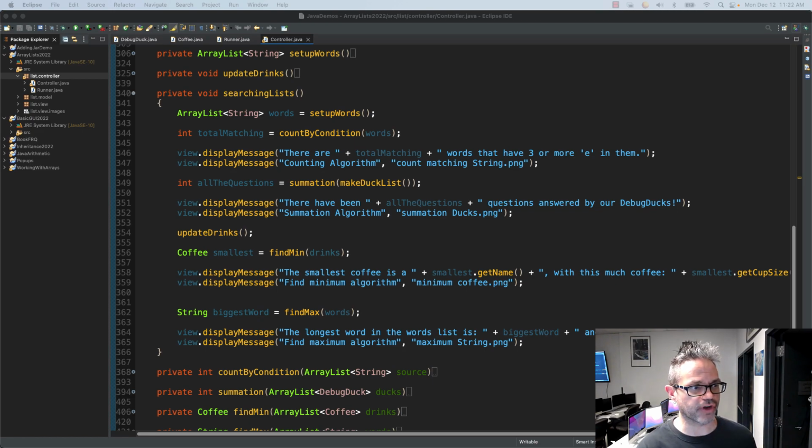So as you can see right here, I've got my ArrayList methods searching list where I've got my string methods set up. I have my ArrayList of string words, which is built by my setup words method, and I have an int total matching equal to count by condition, passing it that words list. We're going to go through and work with it, and we'll see how many words match that have 3 or more e's in them, and we'll display that right there.